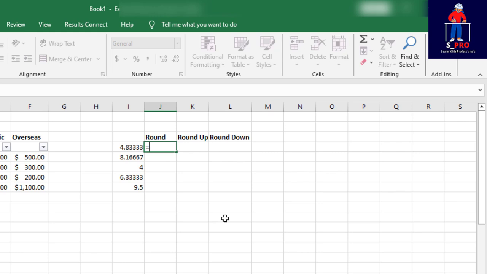Okay, so I will open up a browser. I will type round. You see round, select it. So you have a round function, round down function, and round up function. I will select this round, then open bracket. It says put a number and number of digits. So what's the value I want to round up? I want to round up this value.